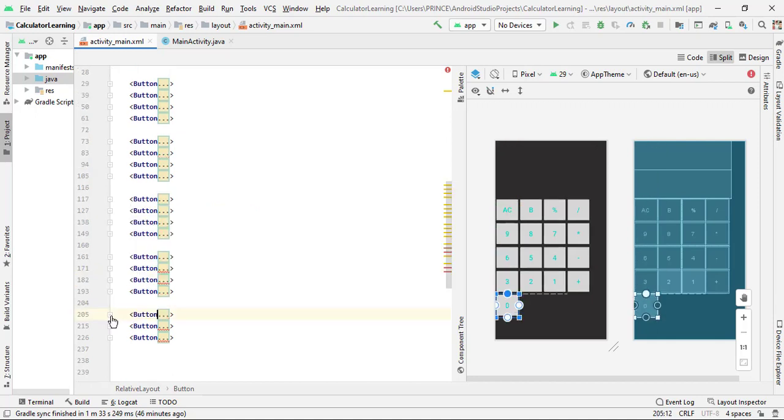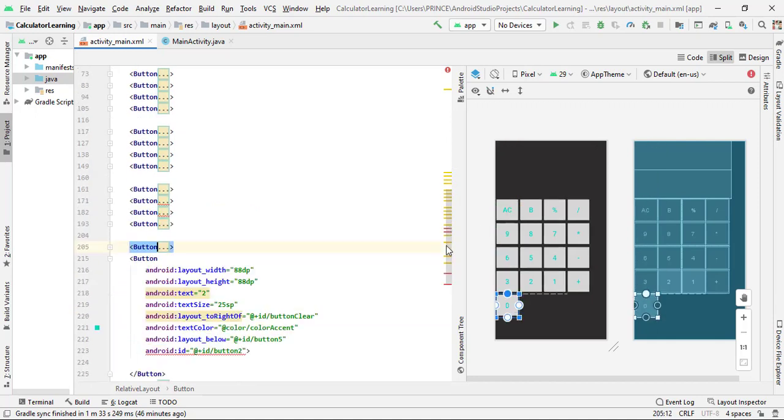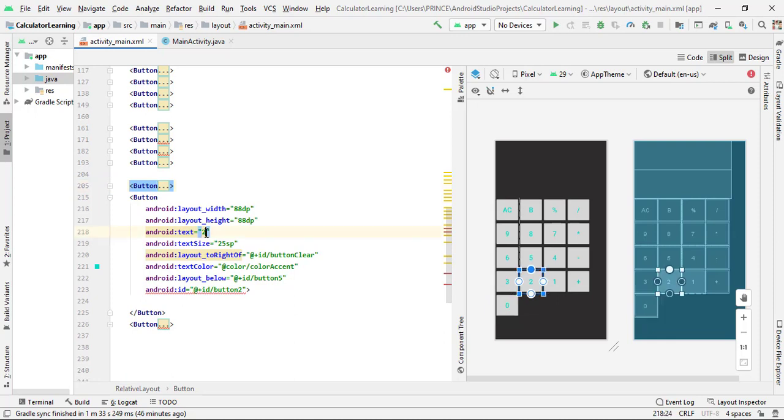Now minimize this. This is our dot button. So change the Android text to dot, change the Android ID to btn dot, and we need this button below our button number 2. Now it's perfect. Now expand the last one.